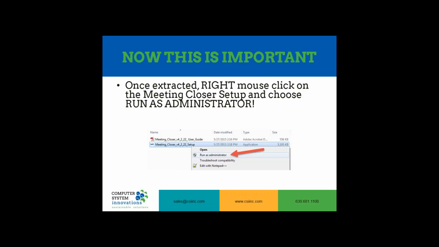Once it's out there, here's the biggest tip of the entire webinar. Right mouse click on it and run as administrator. Very important, okay? That is going to make sure Meeting Closer installs with all the proper privileges, especially if you're installing it on a terminal server.